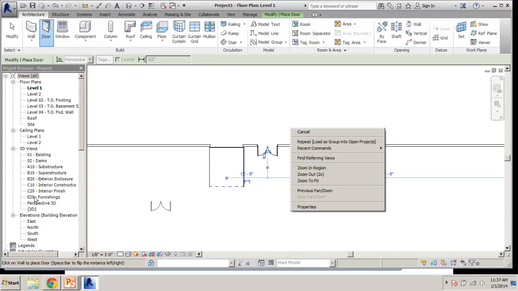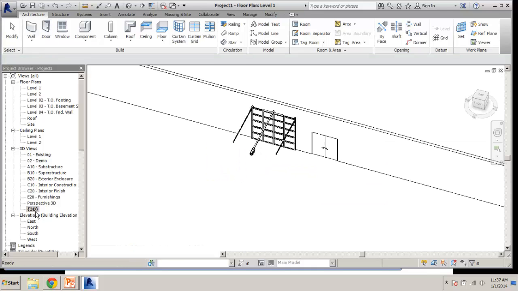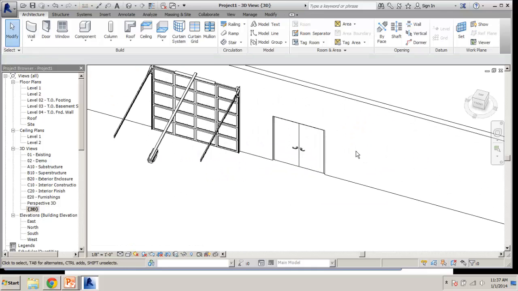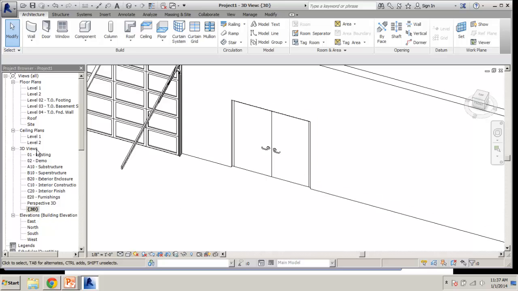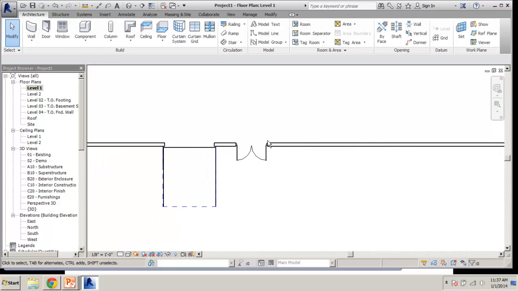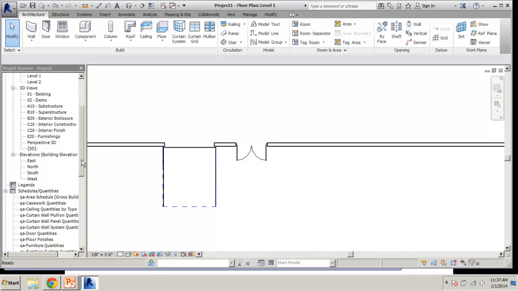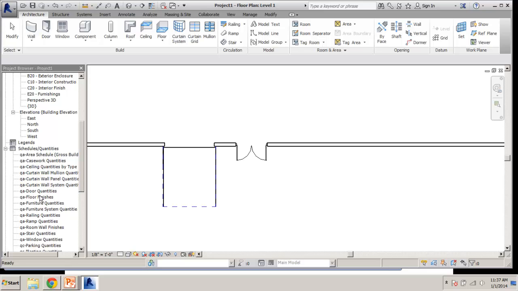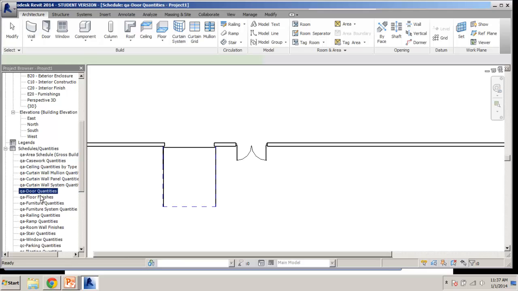Now if we look at it in a 3D aspect, there's that double door placed in the wall on the floor plan. If I just want to see what it looks like on the floor plan, we pull it up here. We can dimension things from center line to center line. But I think one of the big things here, if I look down here at my schedules, I can look at my door quantities. And I just double click this.